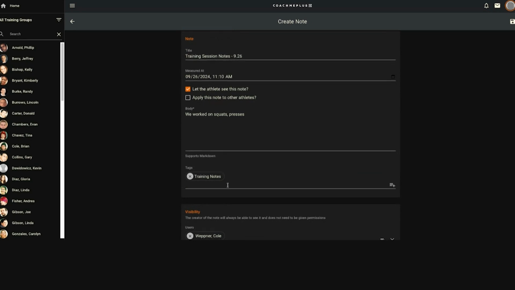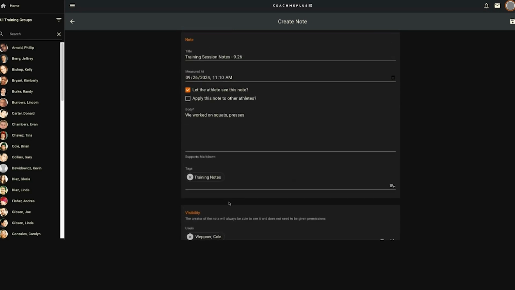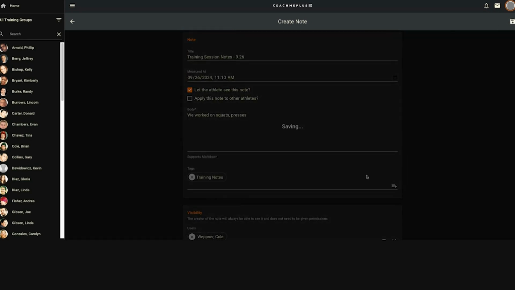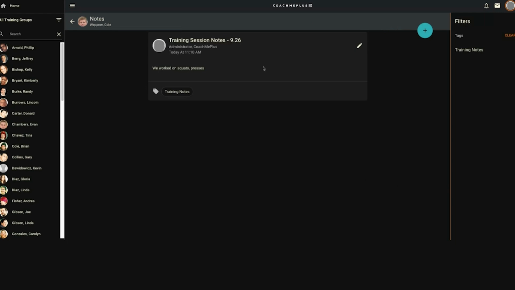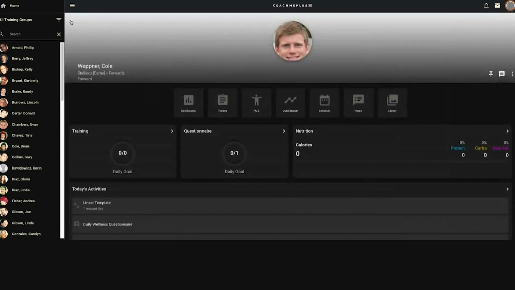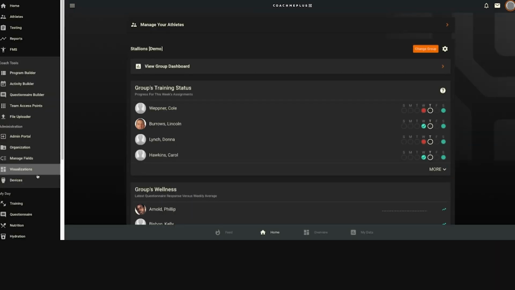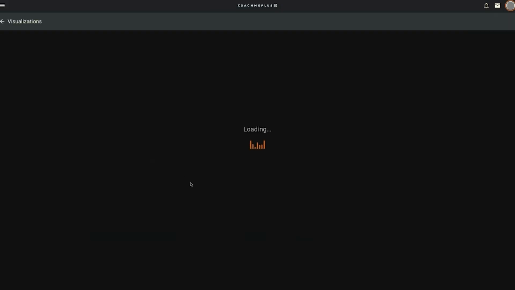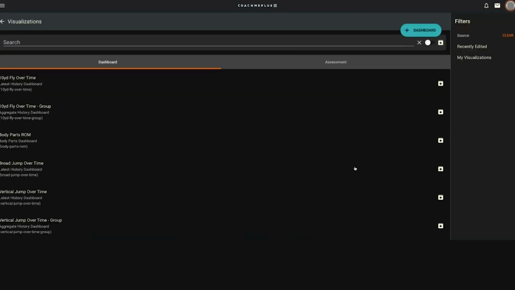If you have let the athlete see the note, it does fill that out immediately for you. And you can go ahead and save that note. What that does is saves a note for you. Here's what happened today. But you can also assign that note to a dashboard. So I'm going to jump out really quickly to our visualization builder and just show you really quickly. Here's how you can deliver this information in just a different way.